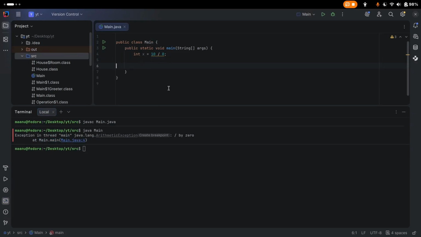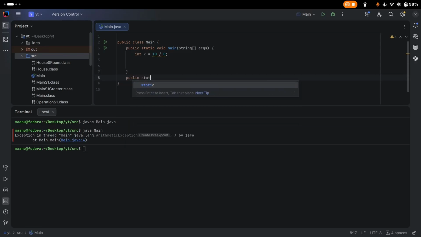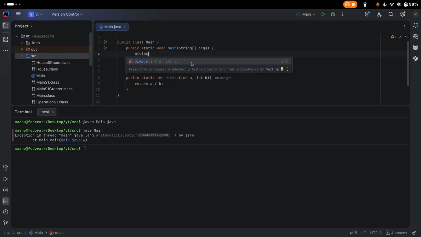All right. And let's see if we have another method that is public static or not. We have to make this static and divide here int a, int b, and we can return this one, and from here we can call this one. So divide 10, 0.